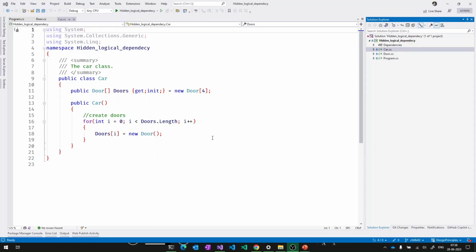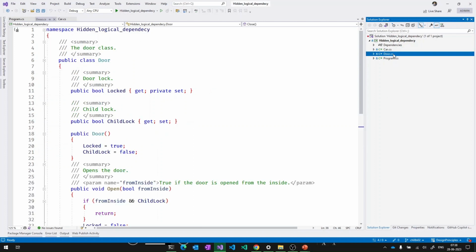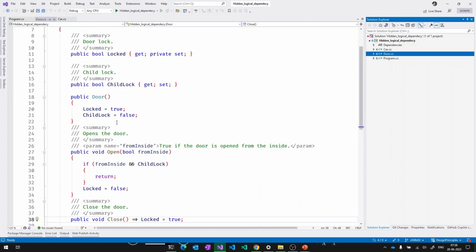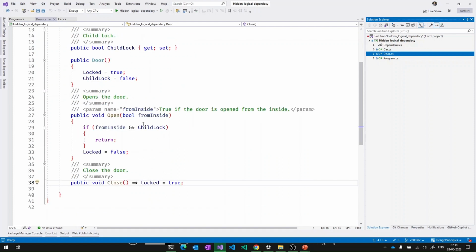Again, in the new implementation, for example, the car remains the same, it has the same door, but there are some changes in the door. So we bring in the child lock. Basically, we added the child lock here. And then in the constructor, we also made, for example, the child lock false. And now the door can be opened from outside and also from inside, so we want to distinguish this feature. So in the open method, we add a bool which says we can open this door from inside, and close remains the same.